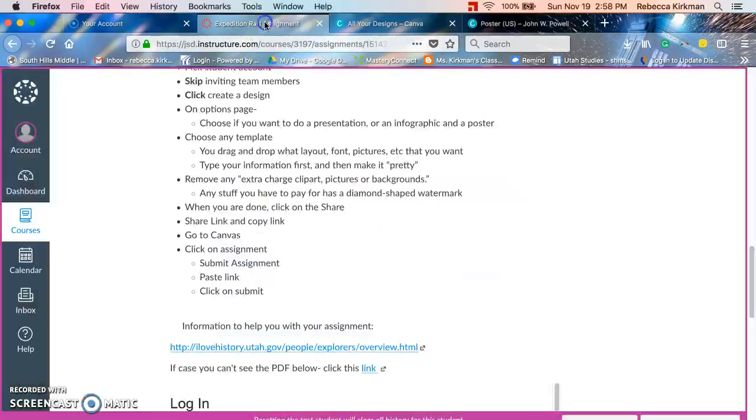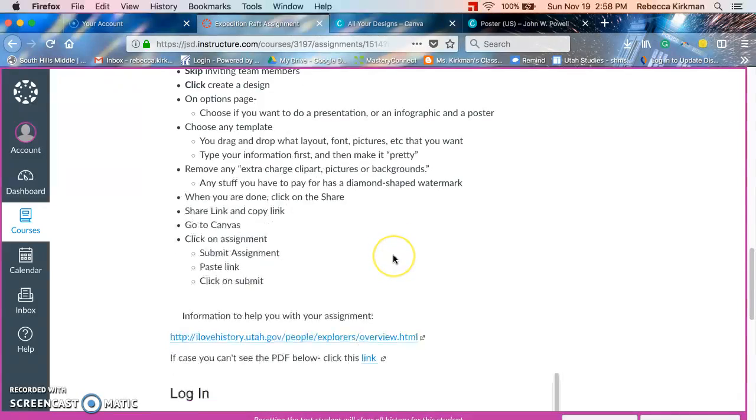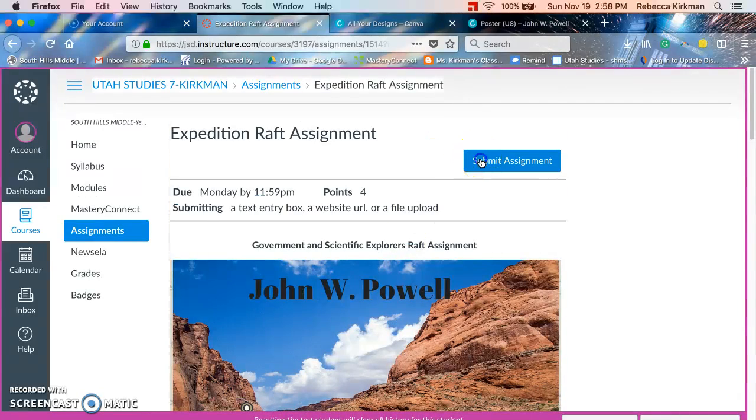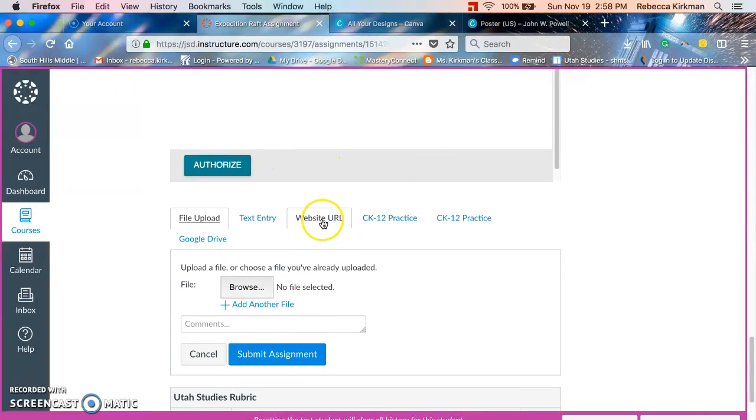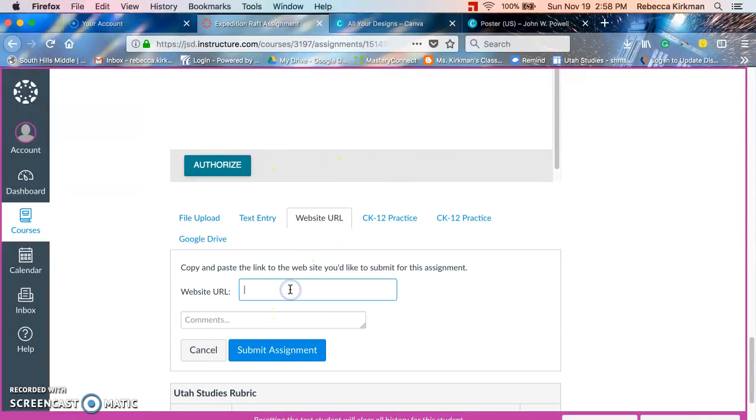And then I'm going to go into my Expedition Raft assignment, and I'm going to go up here to submit assignment. And I'm going to do it as a website URL. So I clicked on website URL, and I'm going to copy paste it, so it's Control V for paste. Okay, and then I can submit my assignment.